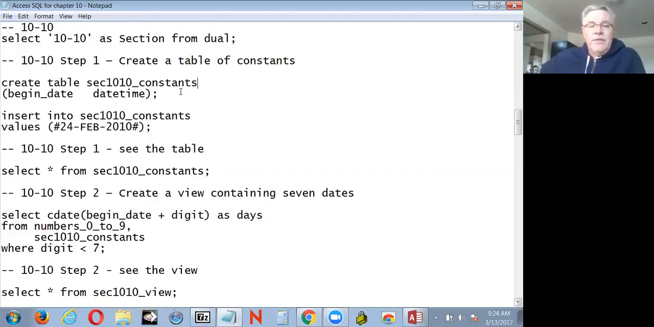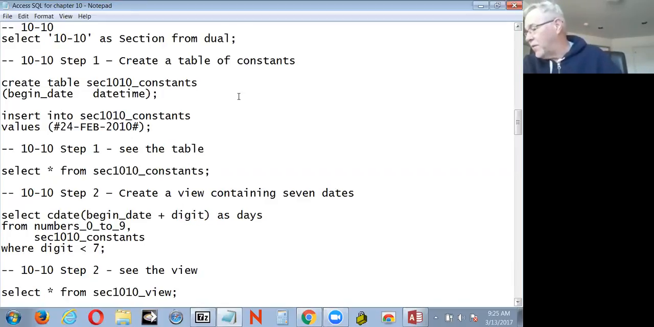Then he wants you to see the table, and obviously you select everything, and then create a view containing 7 dates. And this is to build a little calendar, and let's just do it. It's a lot of work, frankly, but again, he wants to show you row functions, so what you'll do is run the table. Now, if you go to page 382, you're going to see the steps, and page 383. So watch what happens, and go to your textbook, take a look at the middle of page 382.